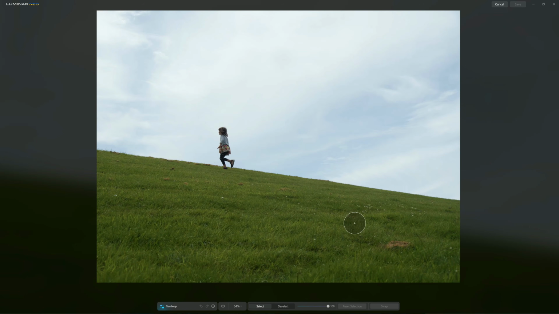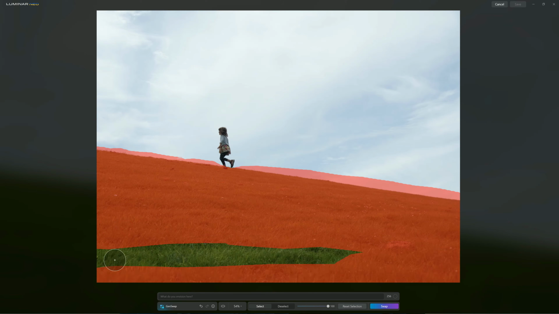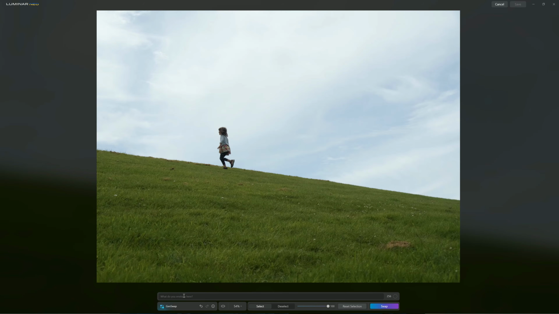So in this image, what I'm going to try and do is trade the grass for a sand dune. So let's see how GenSwap can deal with that. Got to be careful around my subject. That's probably a bit much. So there you go. That's how you do your erasing. Easy as. I'll try and be as neat as I can. Alright, we're going to type in sand dune and swap.